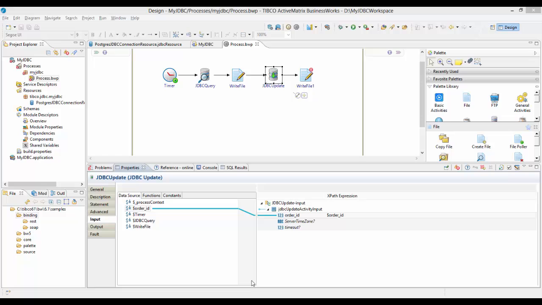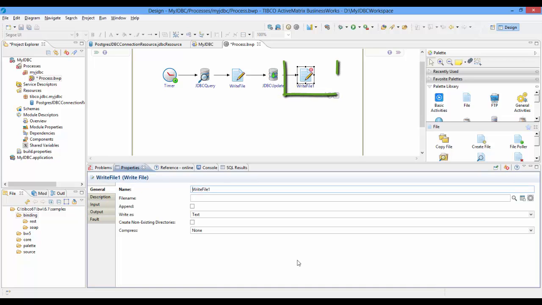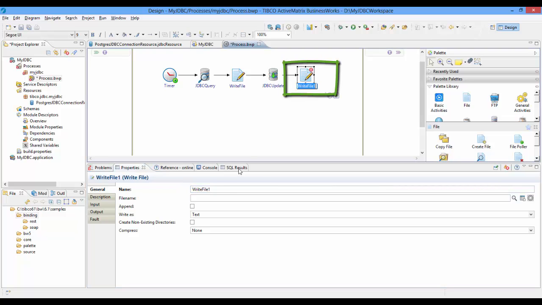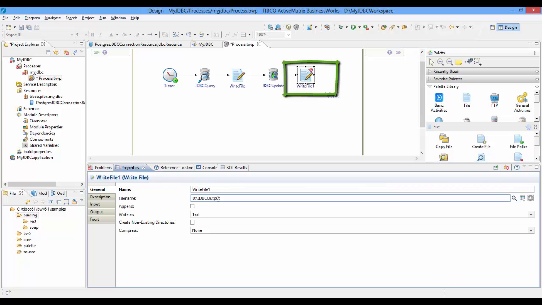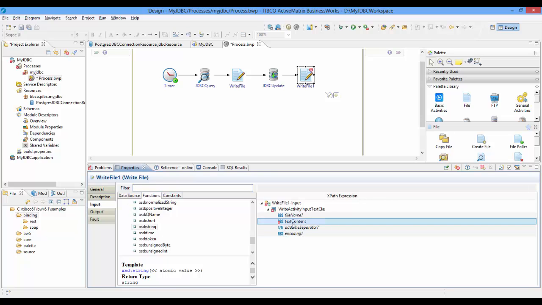We are done with the major work. Lastly, configure the second write file activity by specifying a text file name. I am going to use the same file so that the output of both JDBC activities can be validated at once. In the input tab specify the number of updated records count as the value of text content field. I have used a concatenate function to write a message along with the count.